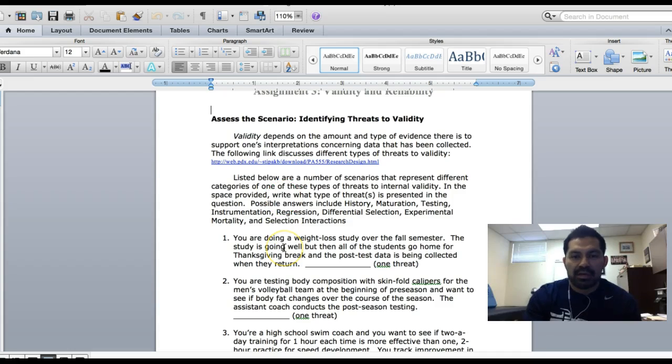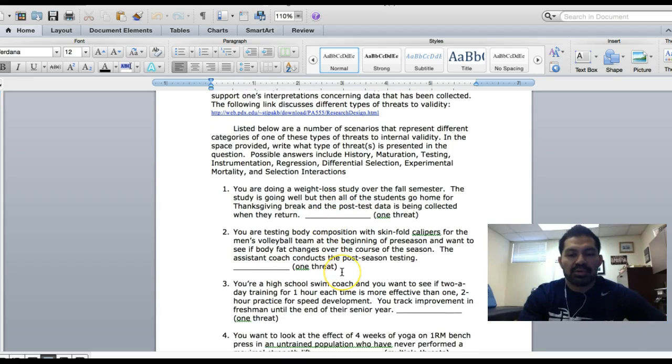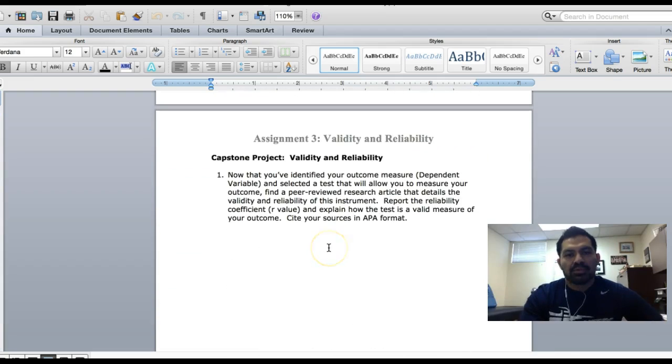You have a link here that guides you through what threats there are to validity. Those will help you answer these questions here. But in this next portion, you have to find an article that discusses the validity and reliability of the tool that you'll be using to measure your outcomes for your project. If you're not sure about the article you've chosen, or you don't know if it's going to fulfill these requirements, just email it to me, and I'll take a look and let you know if that's acceptable or not.